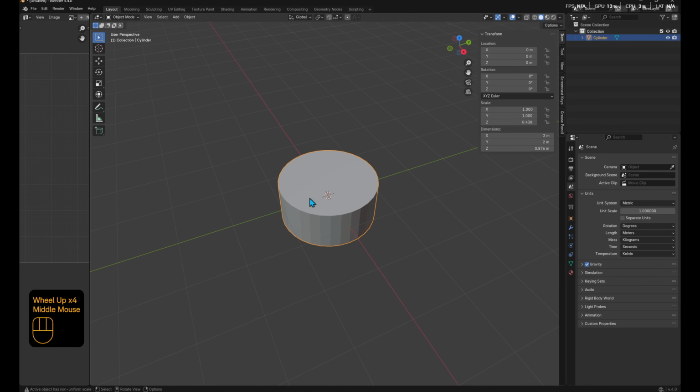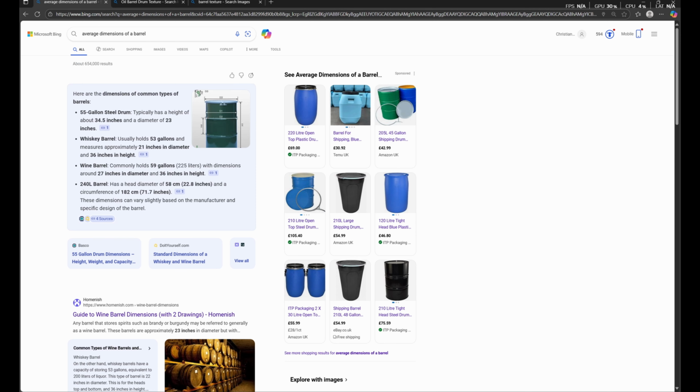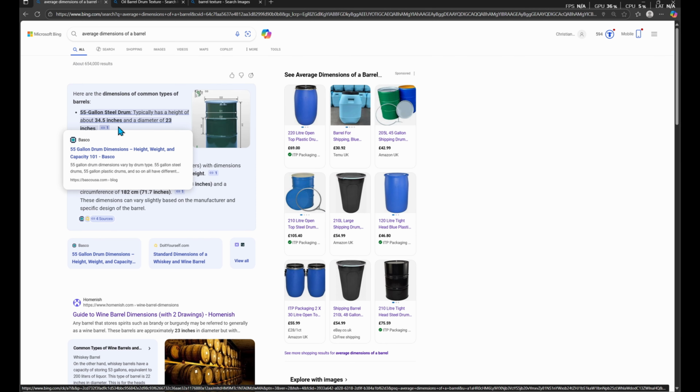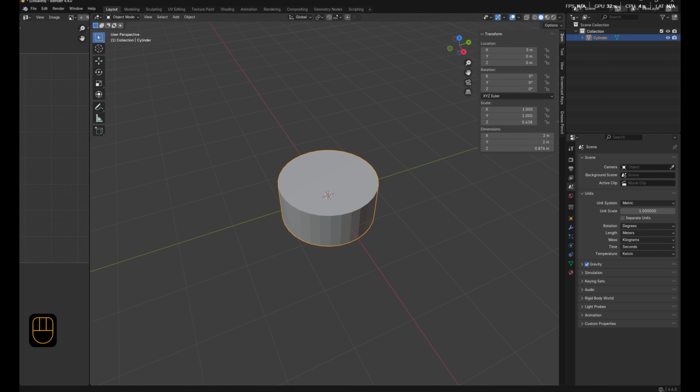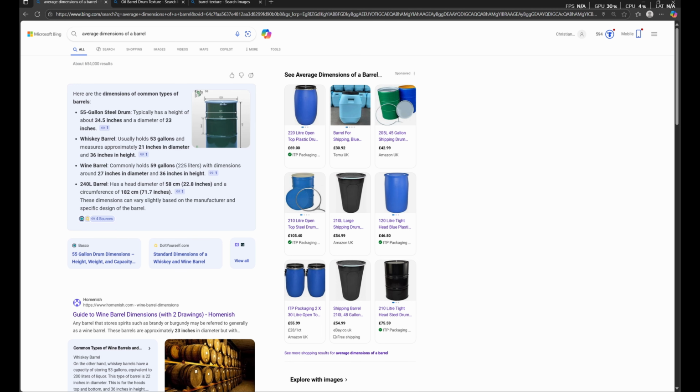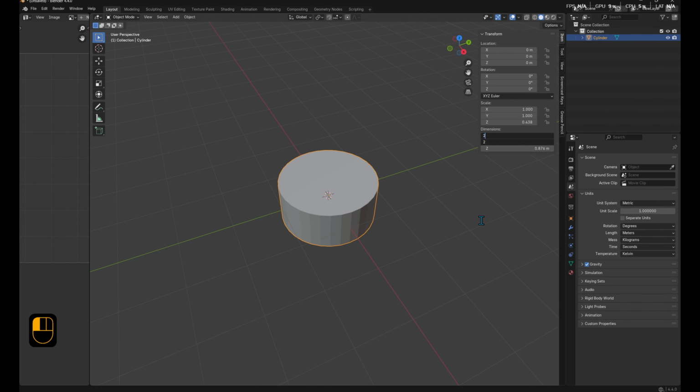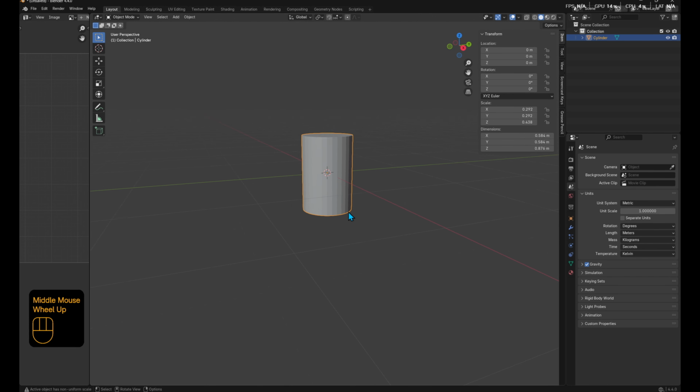But now we need to sort out the diameter, because that is 2 meters, and that's incorrect. So once again, let's go back to our reference. A diameter of 23 inches. So now what we can do is with my left mouse button, I can just hold and click both of these. I've forgotten because I've been talking. 23 inches, 23 inches. And there we go. Our barrel is now the correct dimensions.